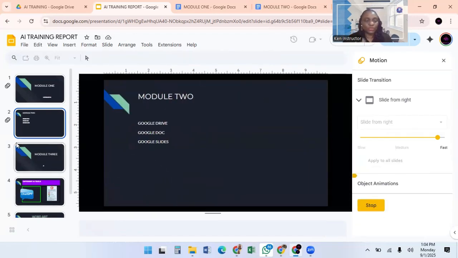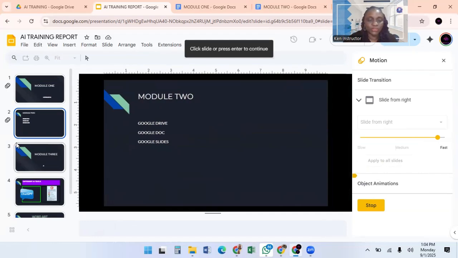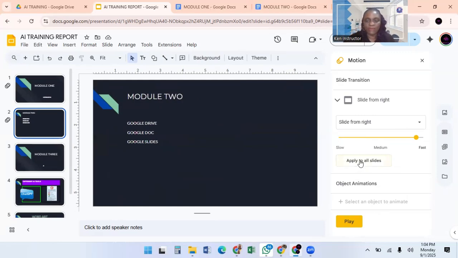So you can choose several transitions for several slides, or if you just want one transition, you click on apply to all slides. You can see it here, apply to all slides. Once you do that, you see these rings here showing you that there are transitions on all the pages, and you can still come and change any of them as you wish. So that's transition for the slide.